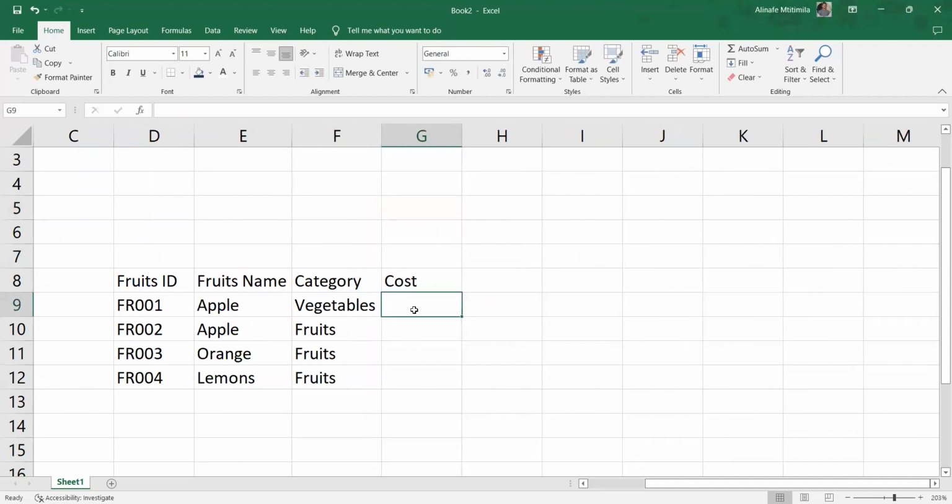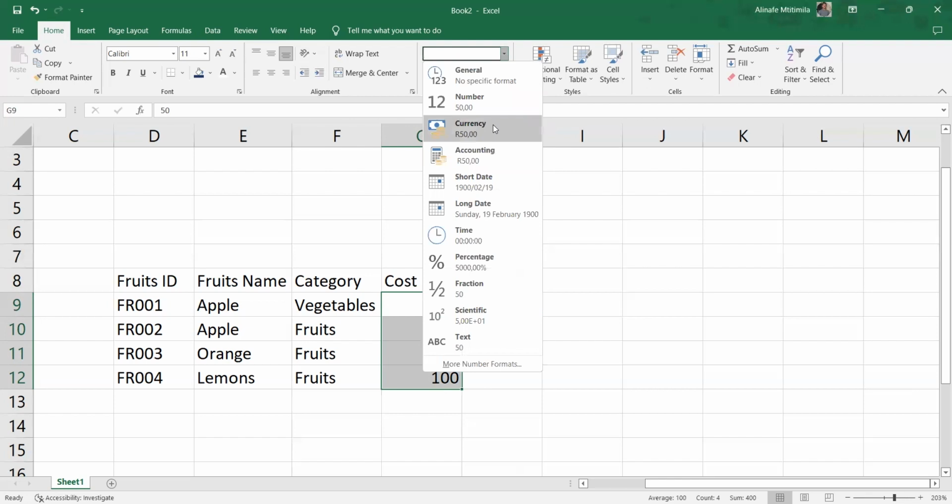So let's say we want to put the cost. Maybe this cost is 50 kwacha, maybe 50 kwacha as well. Here, oranges are 200 kwacha, and the lemons are 100 kwacha. Now, you can see these are just numbers right here. This is not currency. In order to put the currency, we talked about this, Microsoft has formatting features that can identify that you are putting these values as currencies. So I just need to highlight them, go to the number tab, click the drop down arrow on general, and press currency.